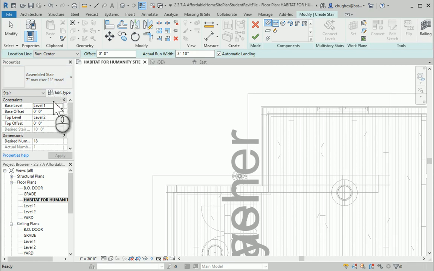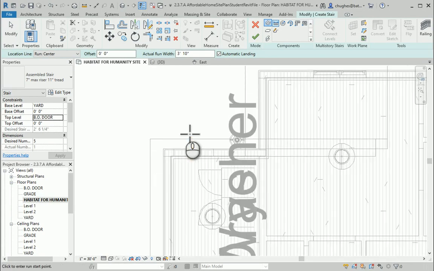As we take a look, the base level, I'm going to change that to the yard. The top level I want to be the bottom of the door, which should be the same level as the front door. And here it will automatically calculate based upon the number of risers that we need, and what would actually be the run that we need. So Revit's going to do all that. The run width is going to be 3 foot 10 inches. That's how wide the stairs will be for our back door. You can always increase that or change that later, but you're going to see it's going to be a very similar manner. Once we have those settings set up, here's my doorway.